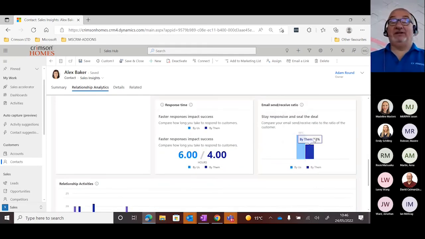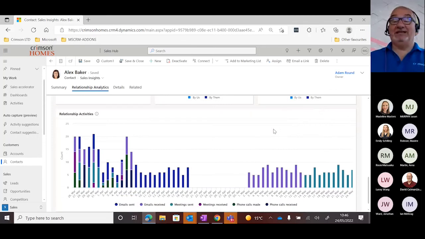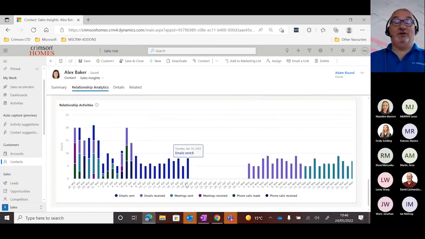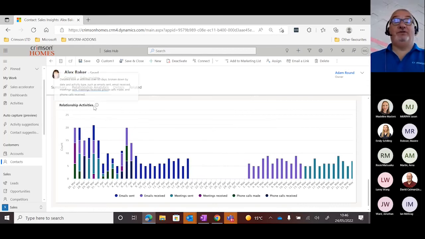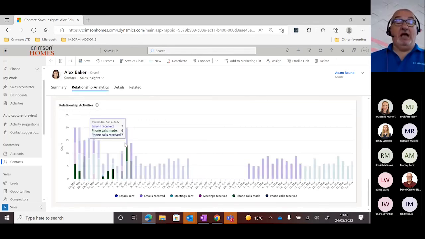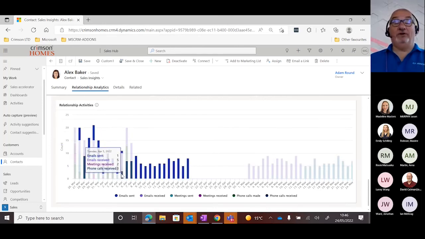And then we've got some more down here. The one I particularly like is this one at the bottom, because this shows me an all-up view of the relationship activities, the different types of activities, and as I hover over these or over the key at the bottom, I can specifically focus in on different types of activities.